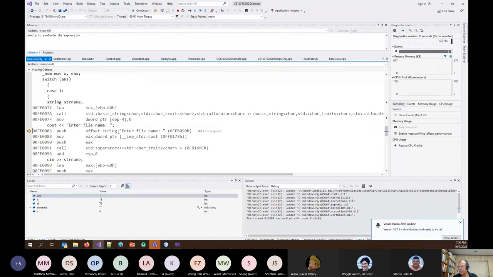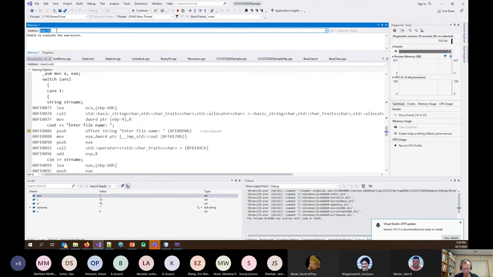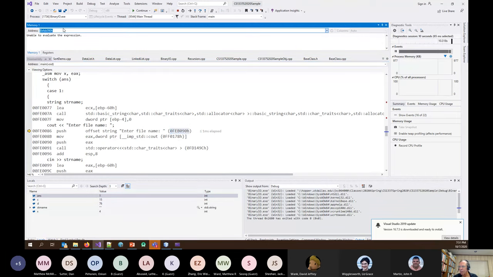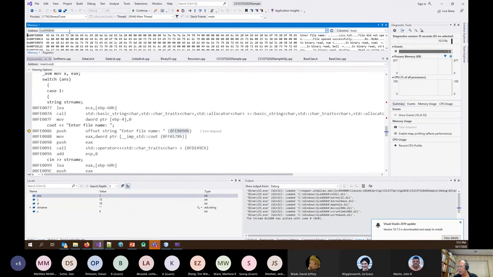DWORD PTR. Okay. Oh yeah. Okay, this is offset string, enter file name. And that's at FEB090H. So let's look at that. Here we go. There's the string I'm looking for, because you're right. That was the string constructor being called, not the cout. Sorry about that. Thanks, David. Good catch. Okay, so here's the string literal in memory, and we have the exact address.